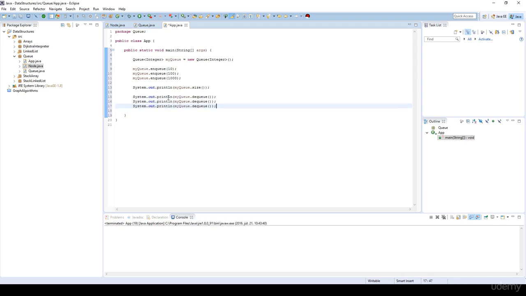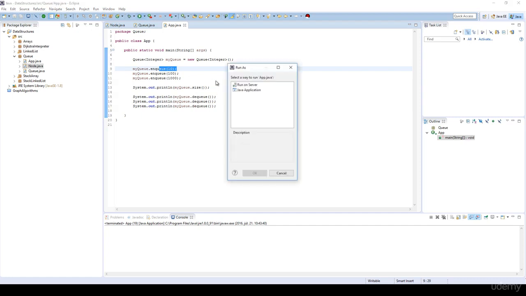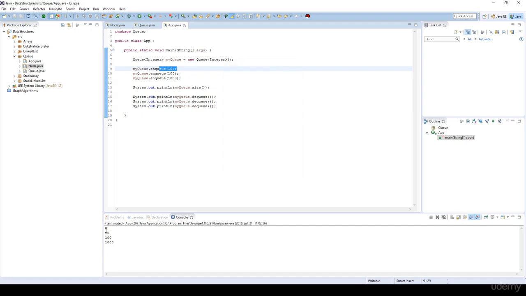For stacks, we have seen that the result will be 1000, 100, and 10. But for queues, it's going to be quite the reverse. So let's see whether it's working fine or not. Yeah, it's working fine. The size is 3. And for the queue, it has a FIFO structure. So we are going to dequeue the first item we have enqueued, which is the 10. Then the 100 and then the 1000. So it is working fine.